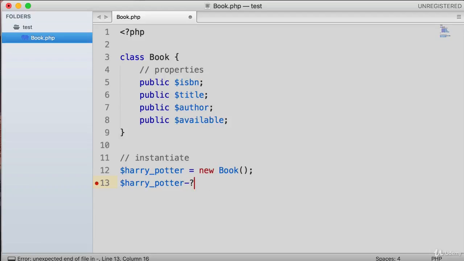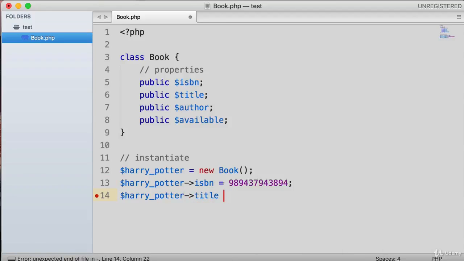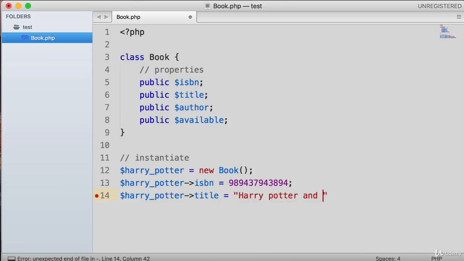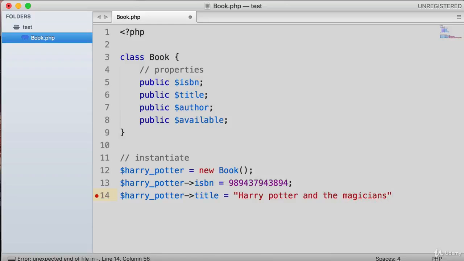Okay, so let's set the title, and we can set the title. In fact, let's begin with ISBN. So ISBN, let's keep some random number. All right, now let's paste again, and let's set the title to Harry Potter and the Magicians. I don't even know. I don't know anything about Harry Potter. Okay, so that's the title.